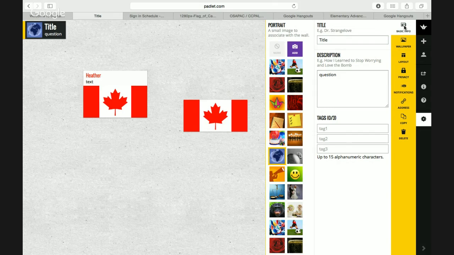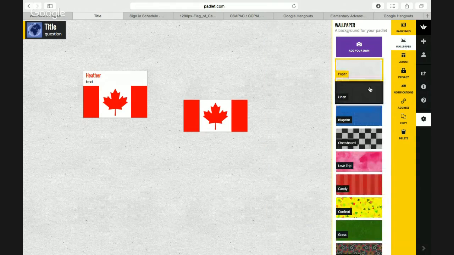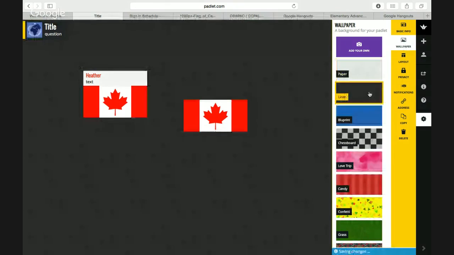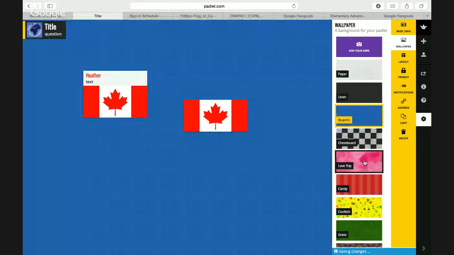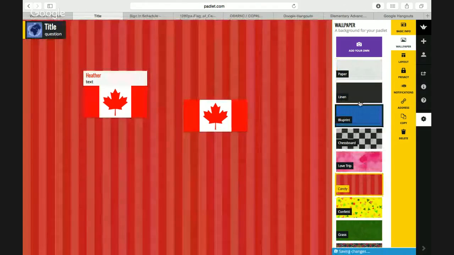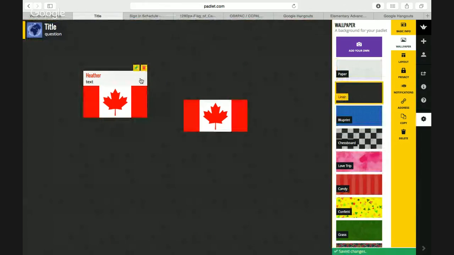Next, when I come back to this sub-taskbar, you'll notice there's an icon that says wallpaper. And by clicking on any of these, you'll notice that the background or wallpaper of this changes, depending on how you like it to look. And again, you also have the option to add your own.